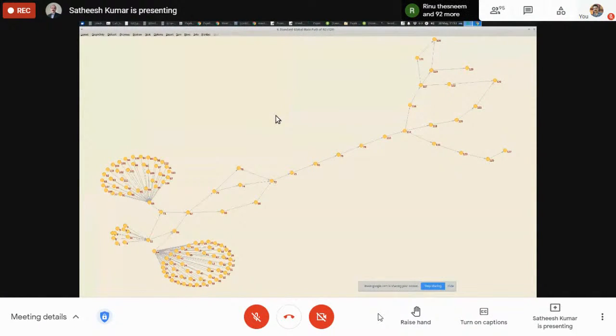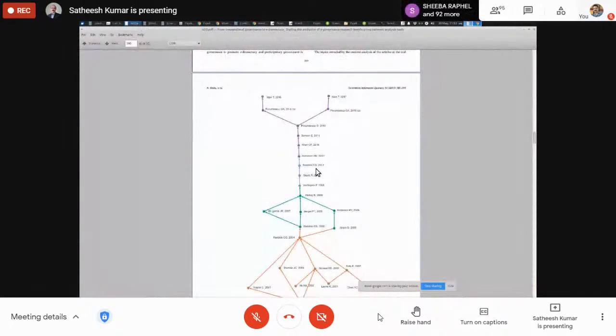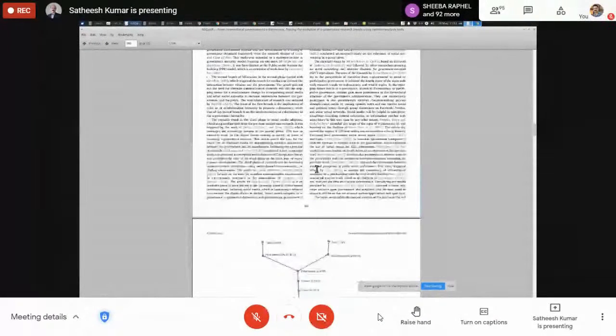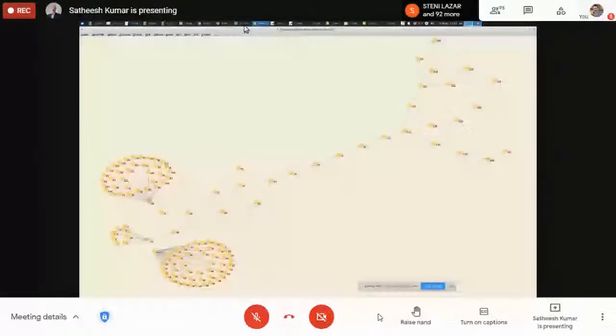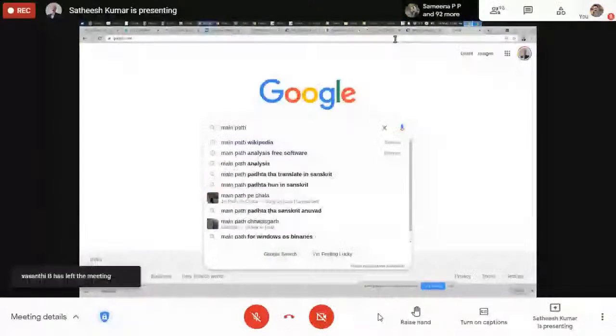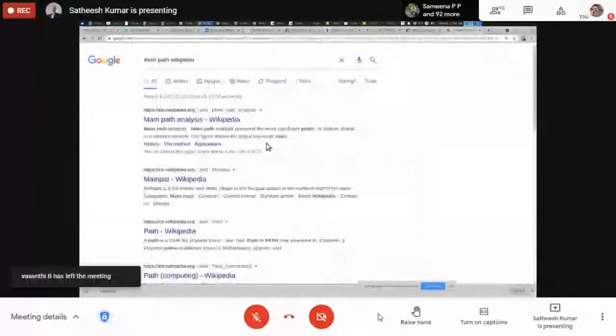This is the citation network analysis. You can use this in a paper, write about how this whole area evolved, and it will be a nice paper. This is called the main path algorithm. So the algorithm in the software is given in what we call... If you go to Wikipedia, okay, Google main path algorithm, Wikipedia.